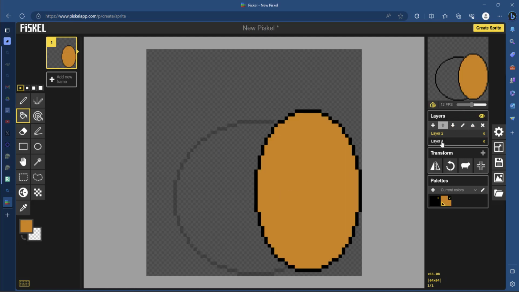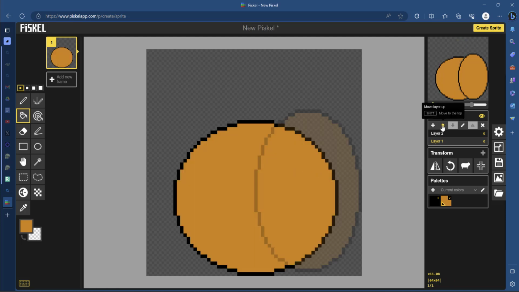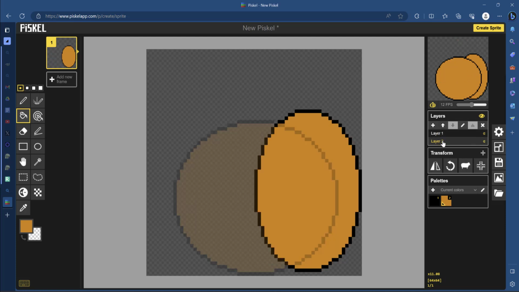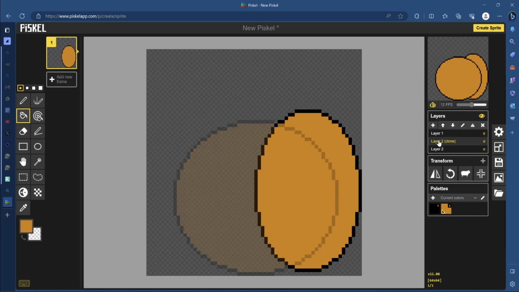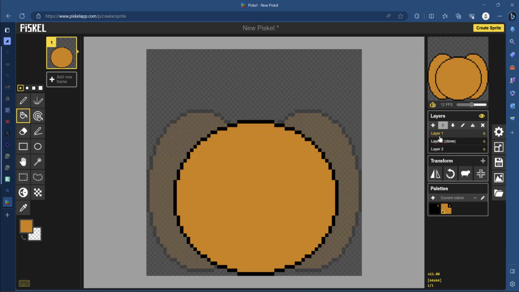Now let's switch back to layer 1 and we'll bucket fill this circle as well. And move that layer up so that it sits in front of our newest circle. So layer 2, let's go ahead and clone this. And then click on this transform, and you can see that we very quickly get a sort of pumpkin looking shape, leaving that front kind of nice.